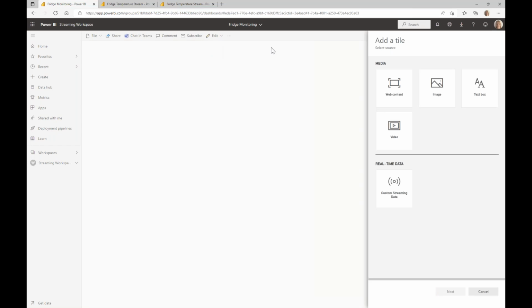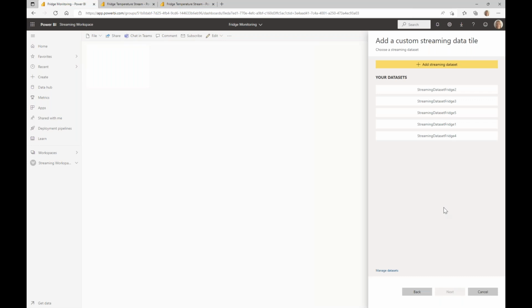After creating the dashboard, I can visualize the data by adding a custom data tile. To add a tile, select Edit and Add a Tile, and select Custom Streaming Data. And select the dataset for my visual. I'm going to select the dataset for Fridge 1.